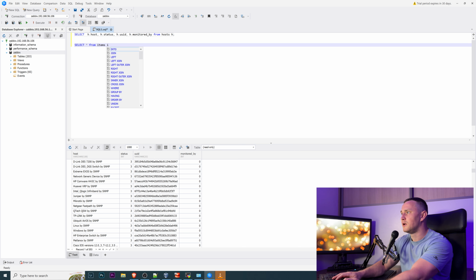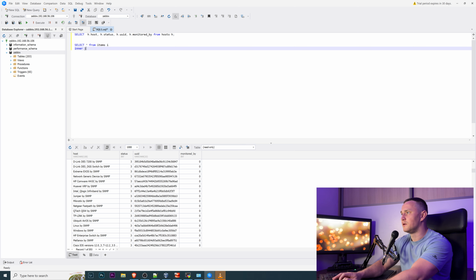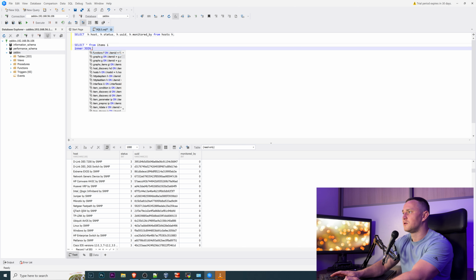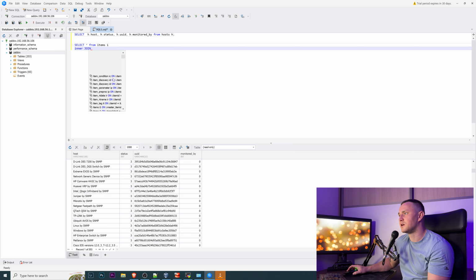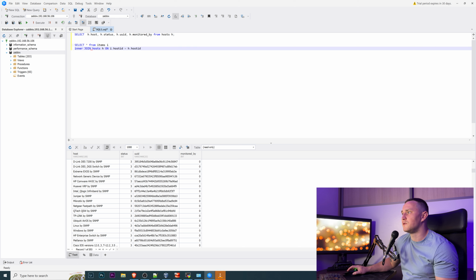Items I, select everything from items I, inner join C. This is already offering, based on the constraints that we have, we can already see what kind of joins might make sense for this query. So we're joining hosts, and this is happening automatically. So inner join host H on where item host ID equals H host ID.